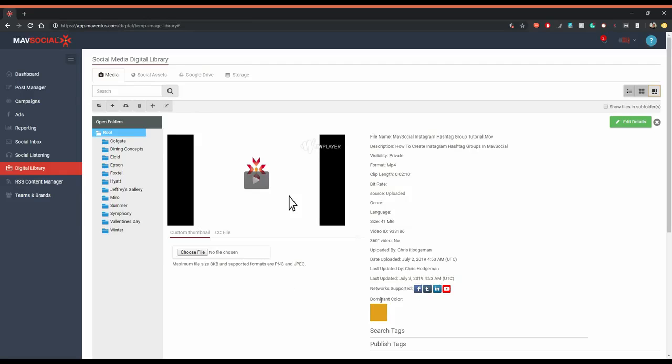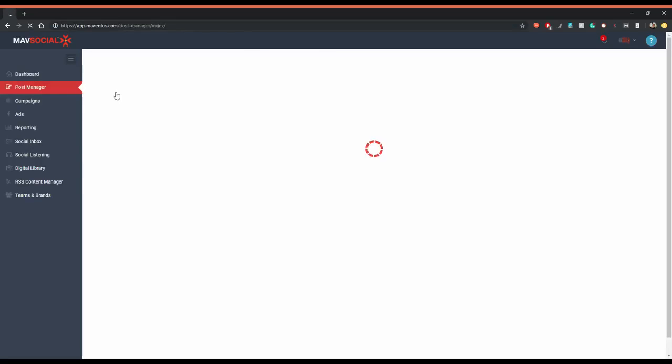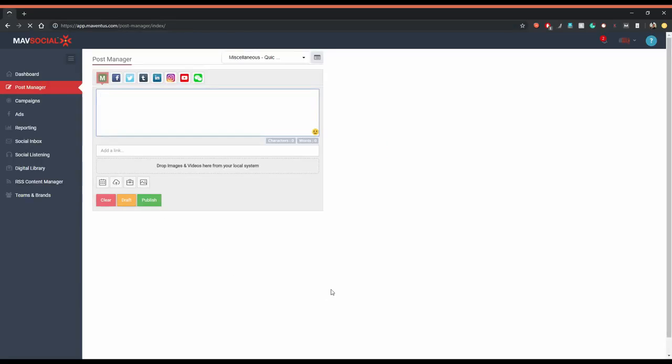Now that the files we want to upload are in the digital library, we can start to write a post. So let's head over to the Post Manager to begin. This is where we are going to draft our post. At the top you will see an icon containing the letter M, and to the right of it, all our social media platforms.